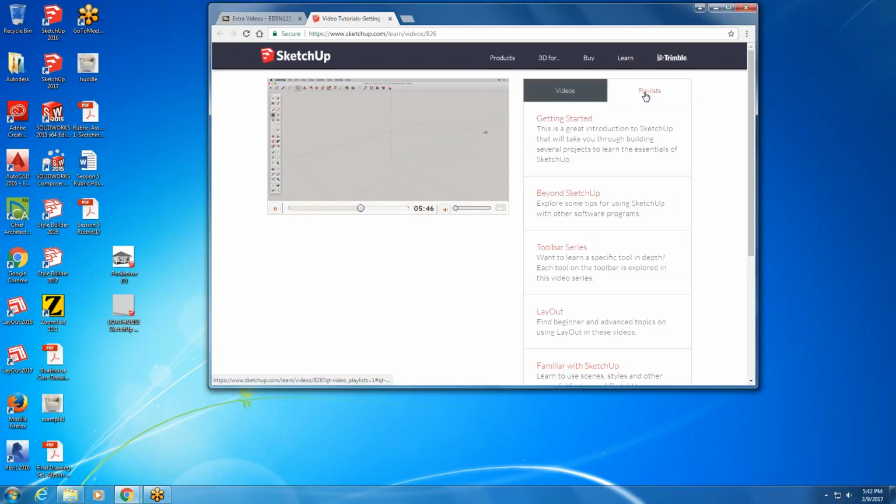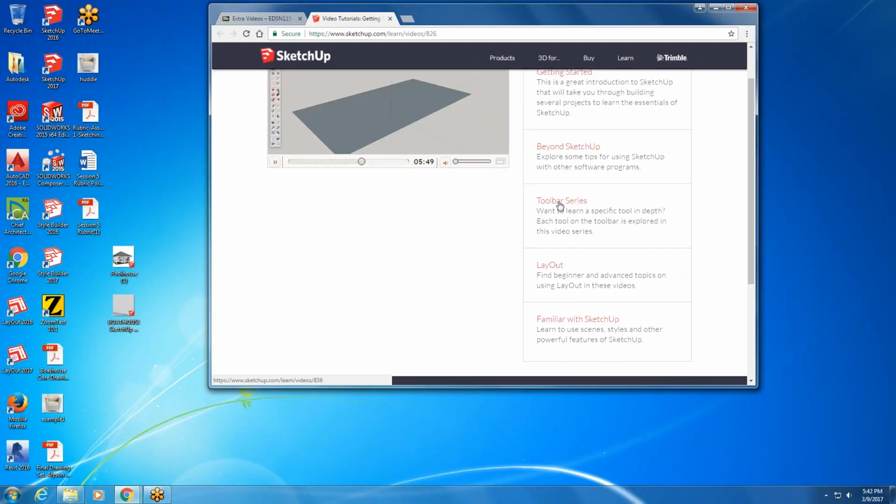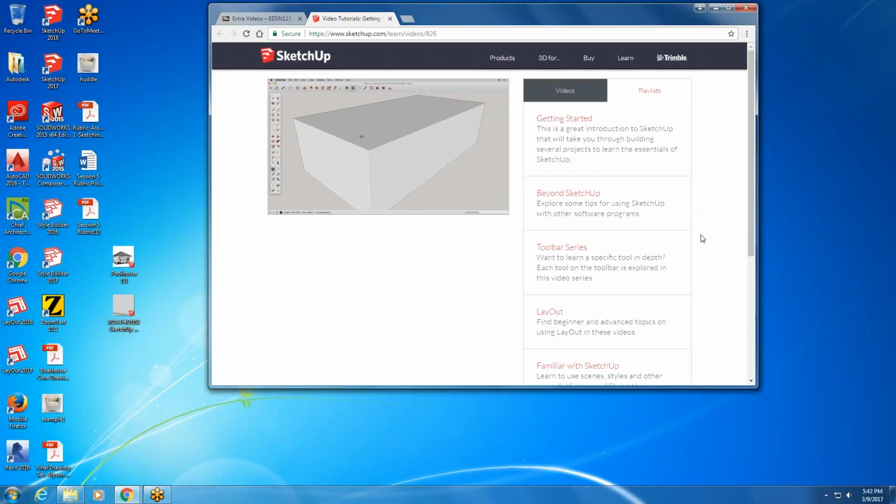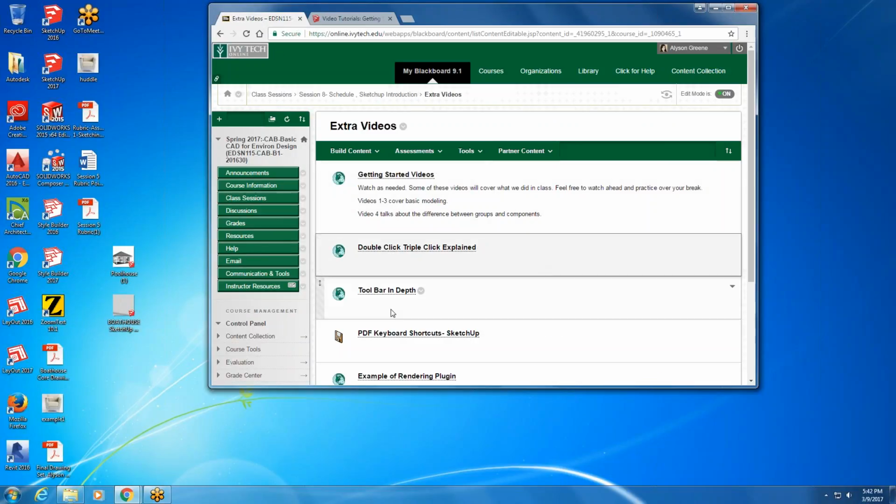And they're accessible in a format for you. You can read the playlist. You can see just on toolbars, just on layout, getting familiar with it. I think there are some specifically on how to build a house. You can't really beat these, and they're free. I also suggest them for people who don't take this class, so if you know friends who want to learn and can't afford this class, they could do that.